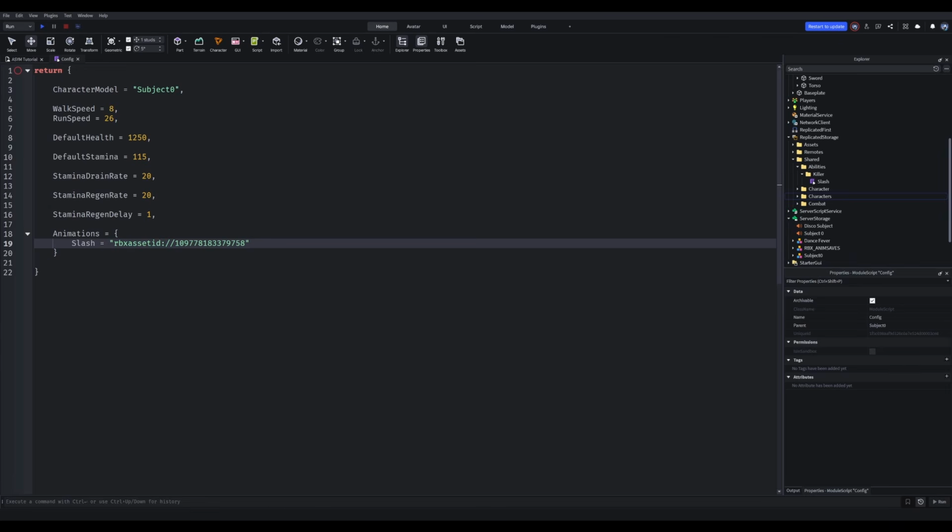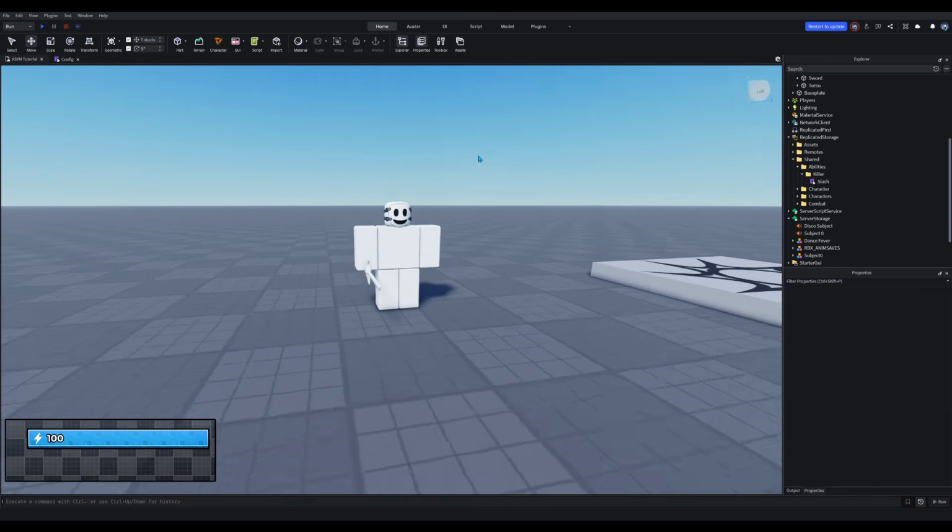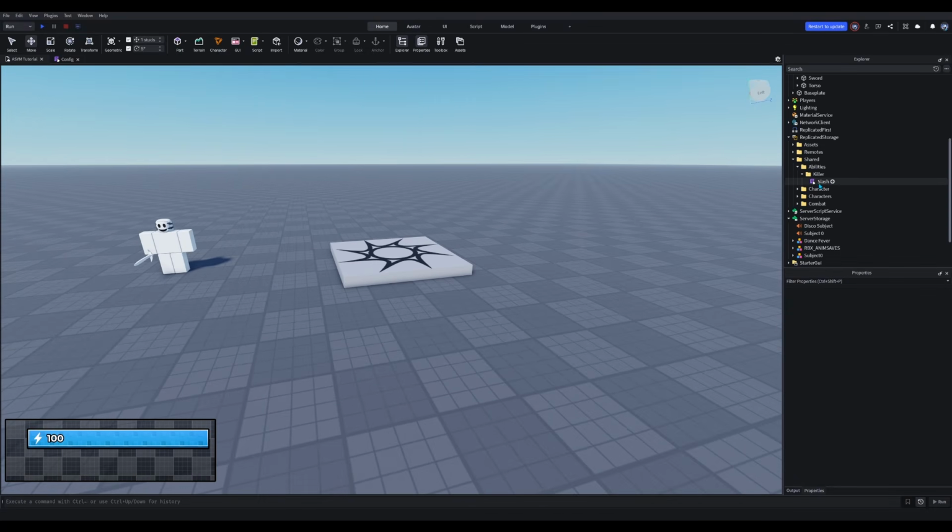Before we make our killer logic, we're going to be splitting down our ability object into even more granular objects. So we're going to have a runtime object and an ability object.